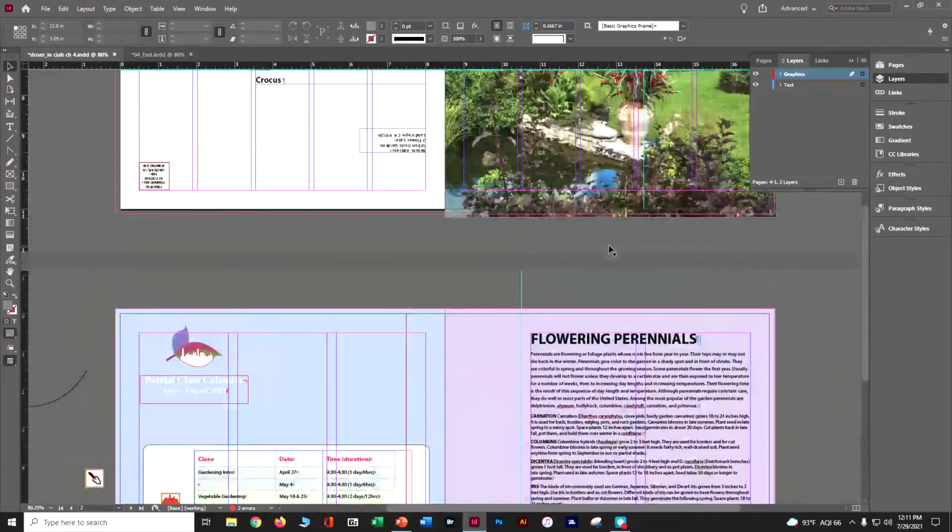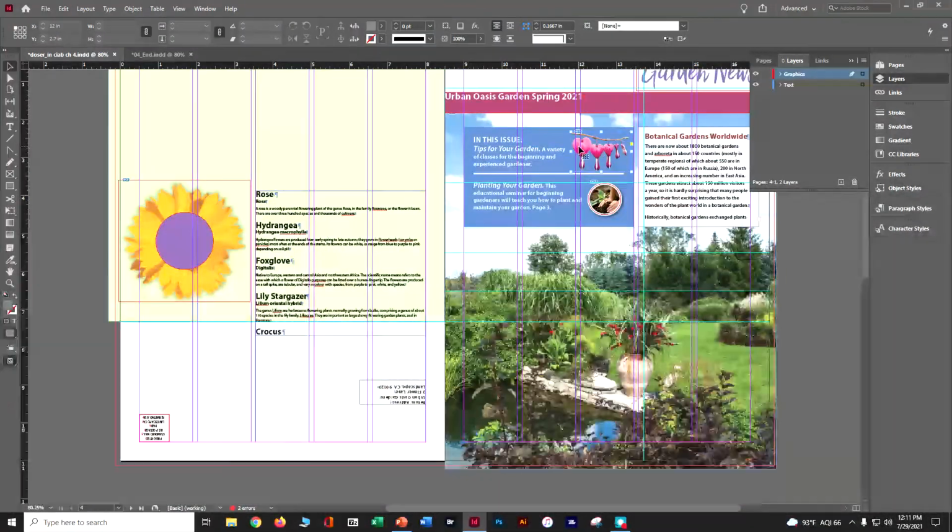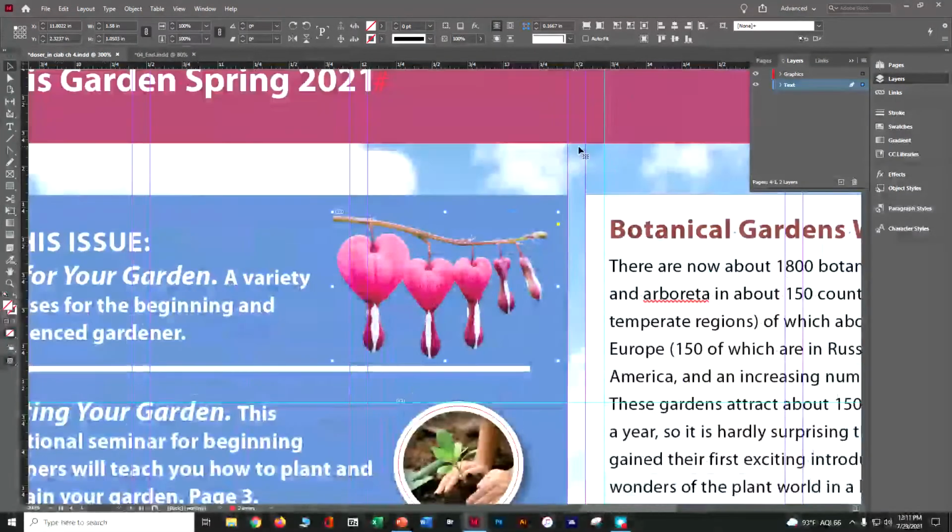So let's go ahead and look at this bleeding heart right here as a flower. And I'm going to do a Control+ and zoom in a few times. And if I go ahead and click with my selection tool, I can tell that this element right now is on the text layer. So I wouldn't necessarily want it to be on a text layer. It's really a graphic. So how do I move it?